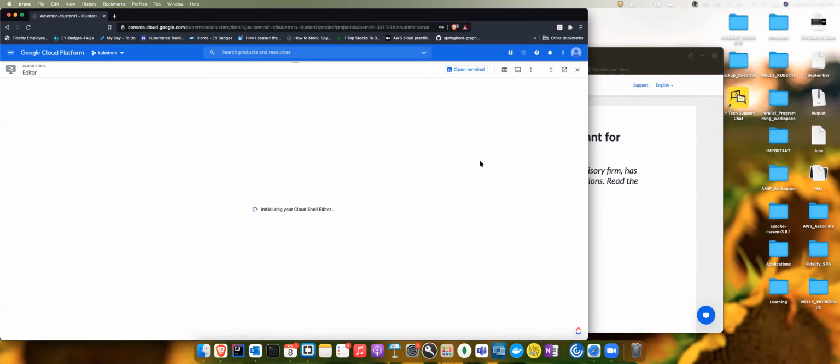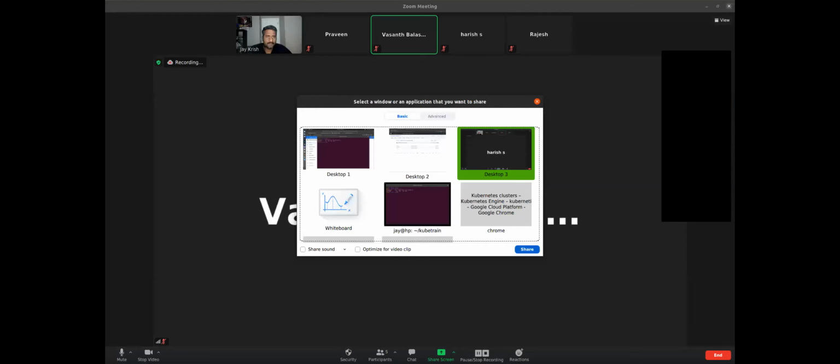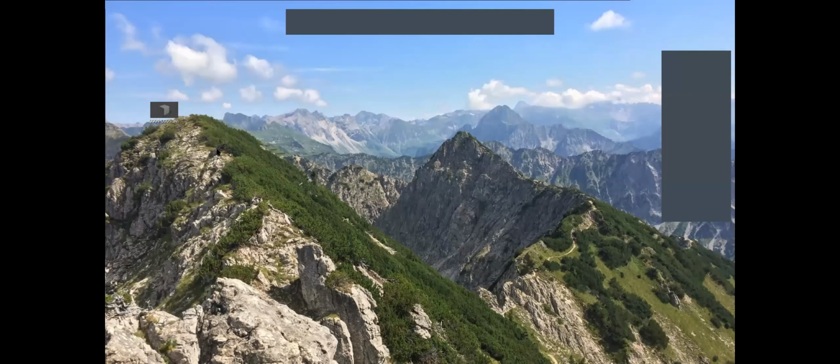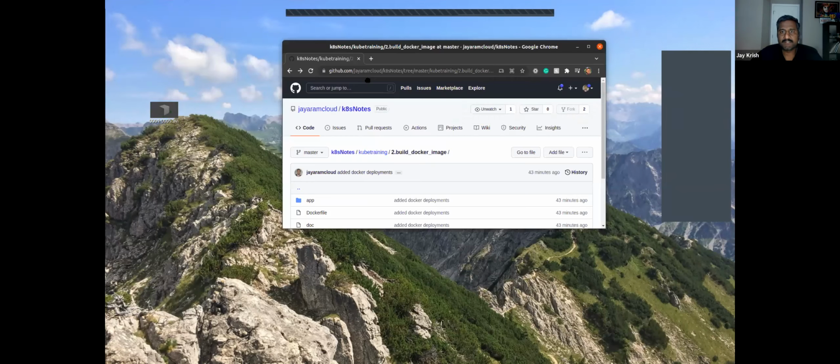Super. So what I would like to do today for the next 45 minutes is show you how to start from scratch: how do you create a Dockerfile and then build a Docker container, and then how do you create a deployment in the Kubernetes environment. I will start sharing my screen now. Let me know if you all can see my screen.